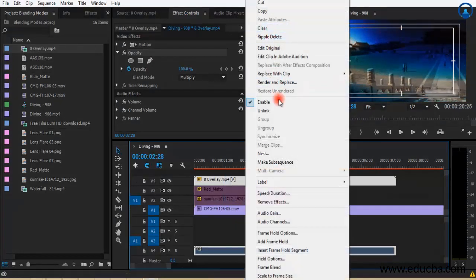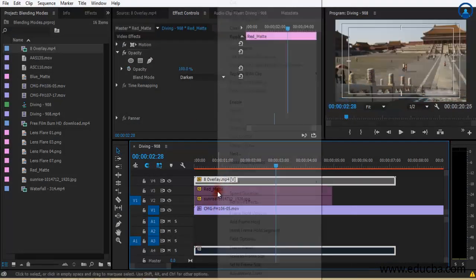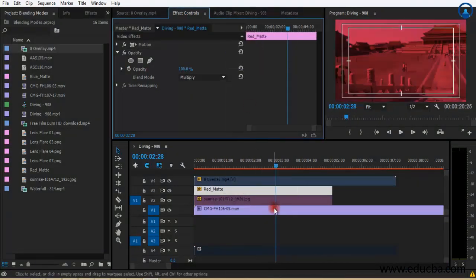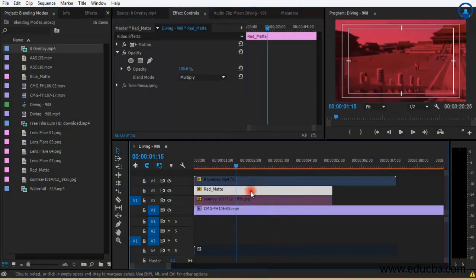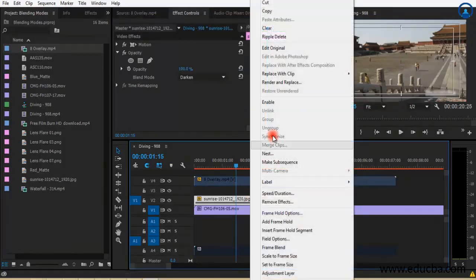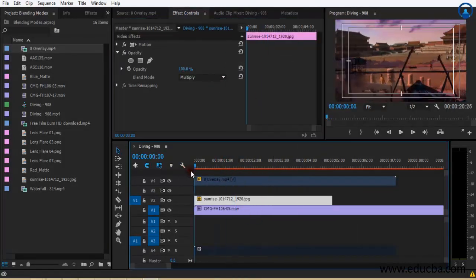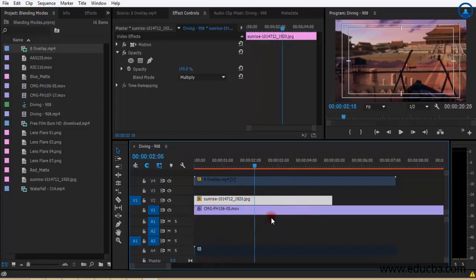So let us again disable this and enable this and make this multiply. You cannot get the effect here as it is a very flat image. We would do the same here on multiply, and if you can see, this is again a different mode, multiply, and it is creating a very dark image.